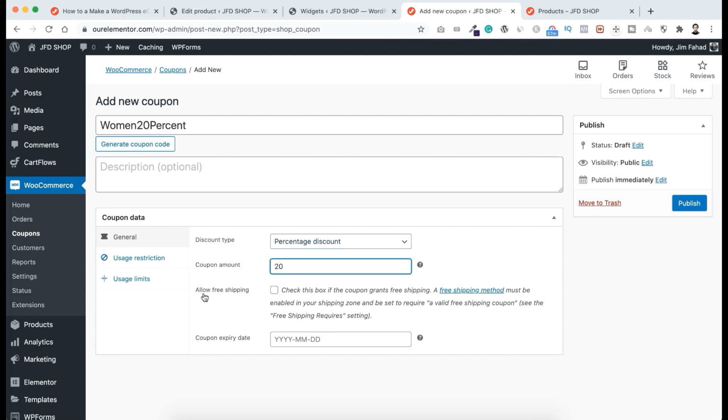And then here is the option for allow free shipping. I don't want to select that. So if you want to create a coupon for free shipping, like the name of the coupon is free shipping, so if any customer uses that coupon, they will get free shipping. In that case, you can allow this one. But for this, I want to keep it unchecked.